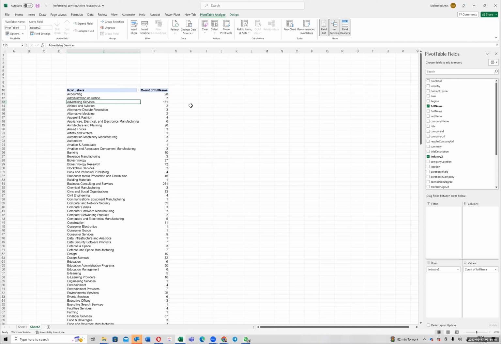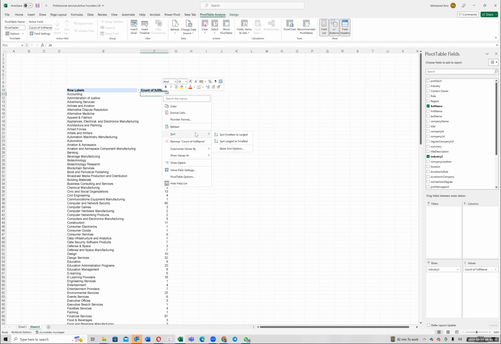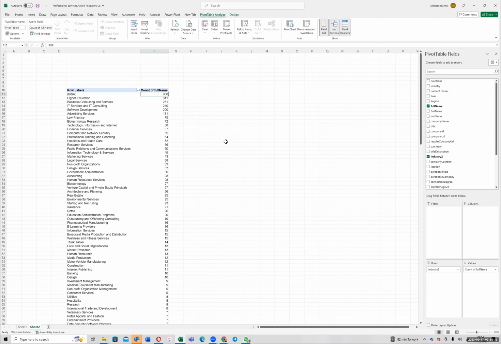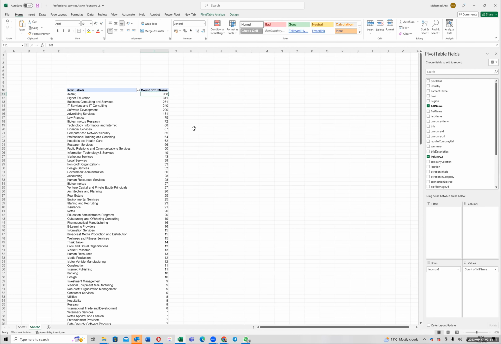So as you can see, count has already told me that there are 28 people in accounting, 2 people in administration, 181 people in advertising. Okay. So here you can right click and say sort from largest to smallest. As you can see here, the largest one is blank. This is a very problematic one, right? Blank meaning there is nobody, the client did not bother to write his industry.